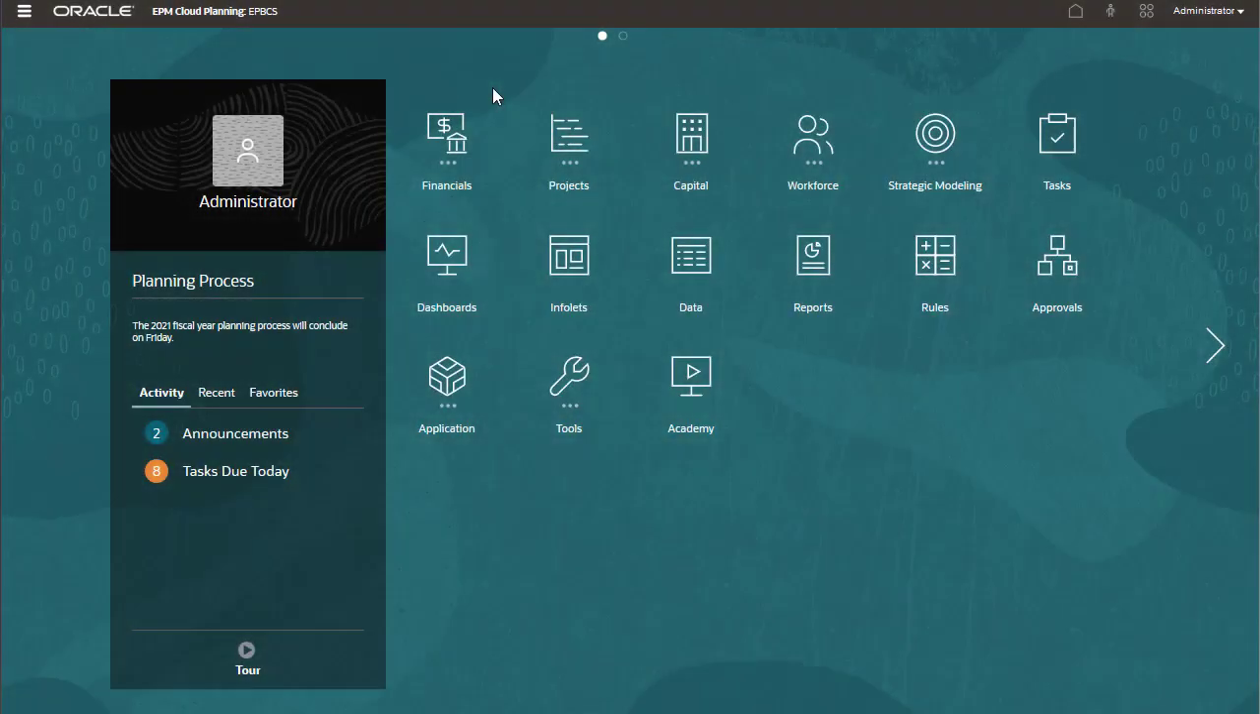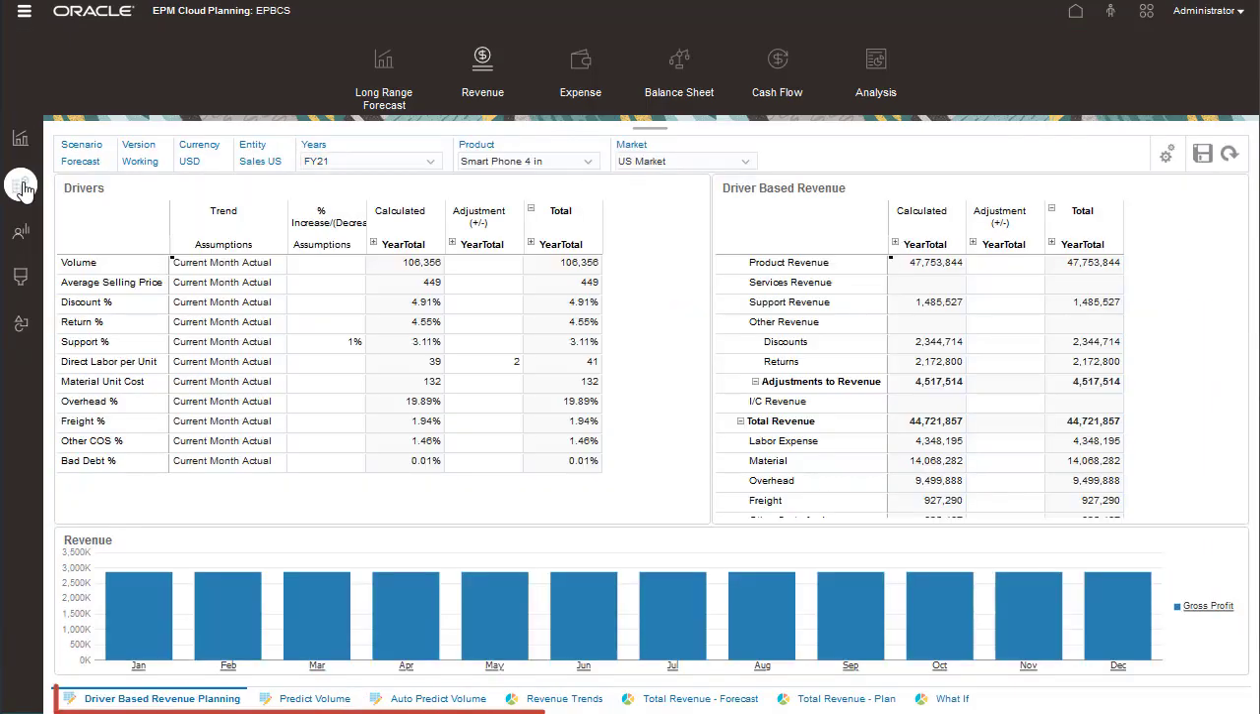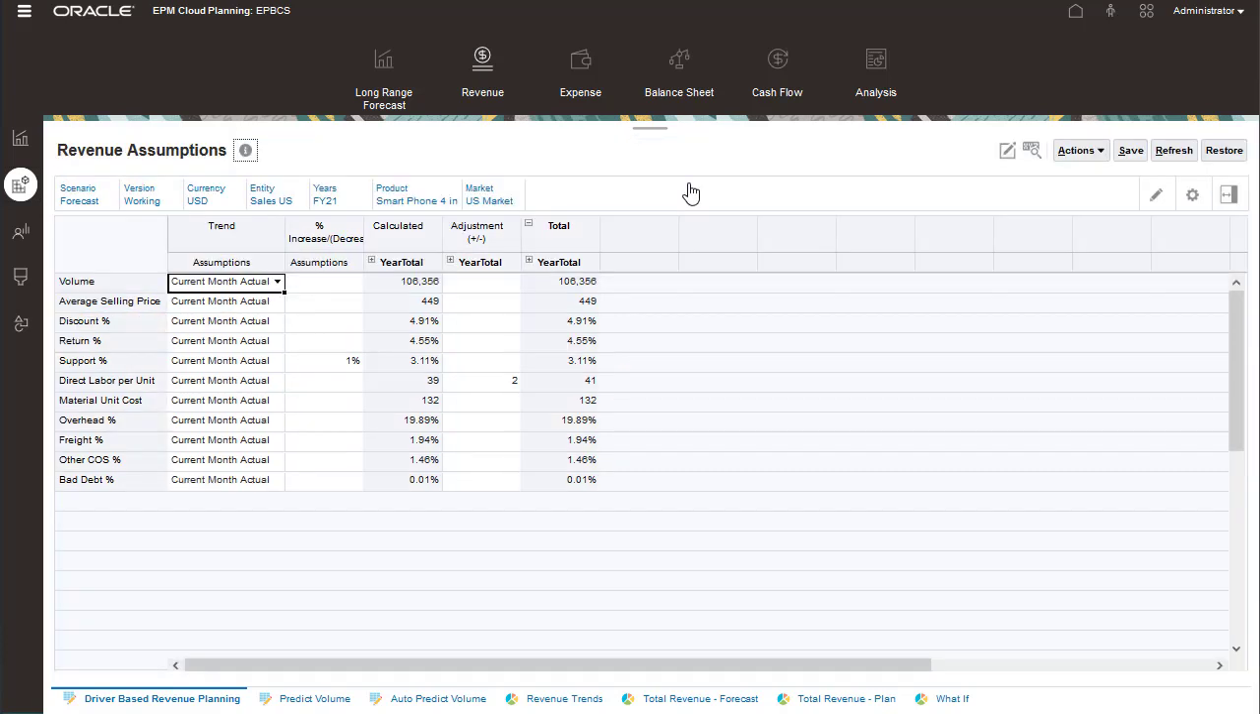Financials provides integrated driver-based planning for income statement, balance sheet, and cash flow. Let's plan for some driver and trend-based revenue. Navigate between sections using the links on the page. For your driver-based revenue, you can enter your assumptions here and make adjustments here. So let's say you want to take the prior year's actual average for the volume and average selling price. However, you want to include a 4% increase in the volume and an additional $36 increase in the average selling price.